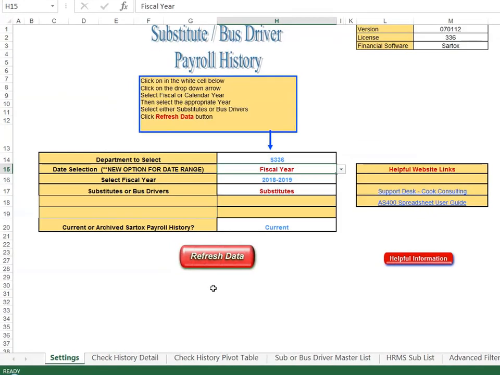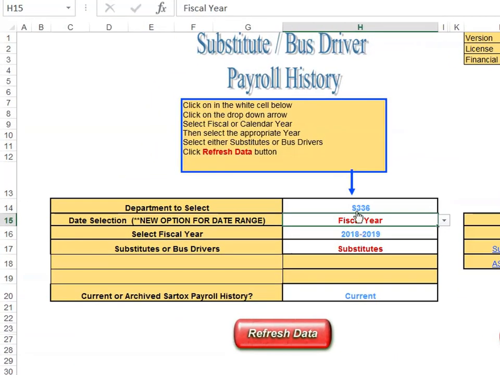This video is how to use the substitute and bus driver payroll history spreadsheet. This spreadsheet is dual purpose. So on the settings tab, which is what we're looking at here, you have your department to select. In this case, we're looking at one particular school.